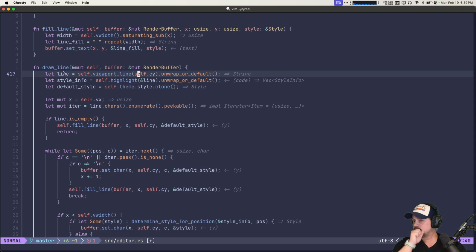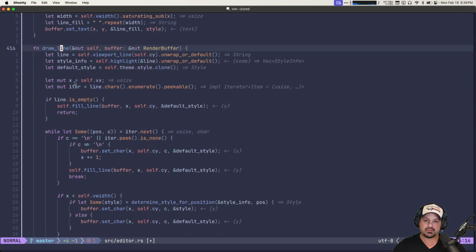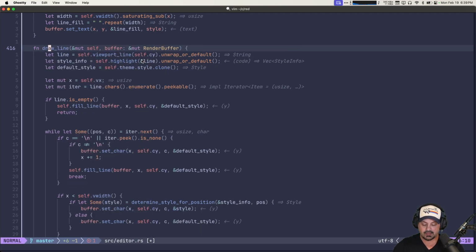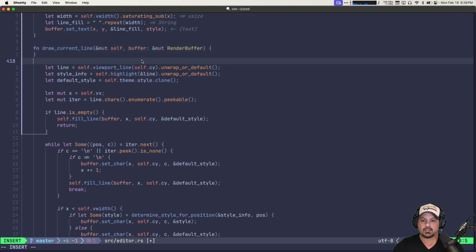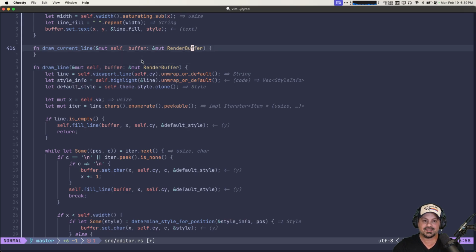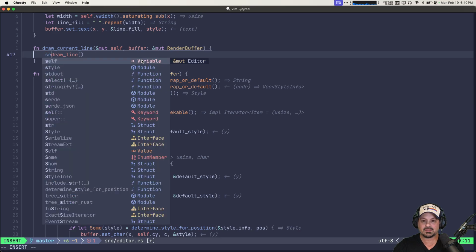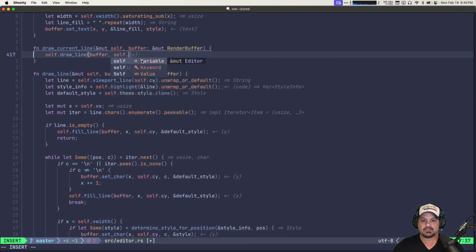So let's see here. This draw line, self viewport line, okay. So what I think I'm going to do, I'm going to take this draw line method and make it accept an optional line. And if that line is omitted, we're going to do the current line. I think that makes sense. Okay, no, even better. We're going to rename this to draw current line like that. And we're going to make it call a new method now. This way we can use this little trick where I don't have to change the existing methods, because since we renamed this one, everybody that was calling the old method is now going to call this new one. And we can just do self, draw line, buffer, and then self.cy like that.